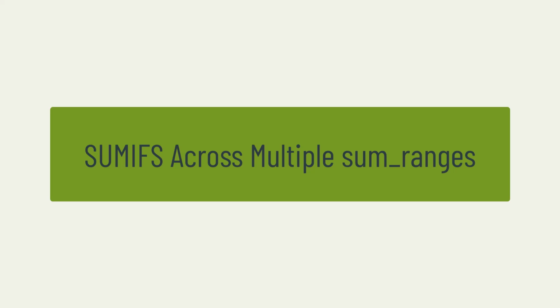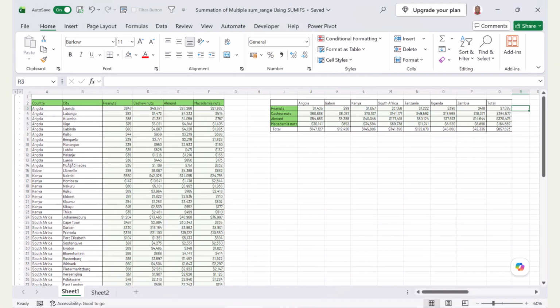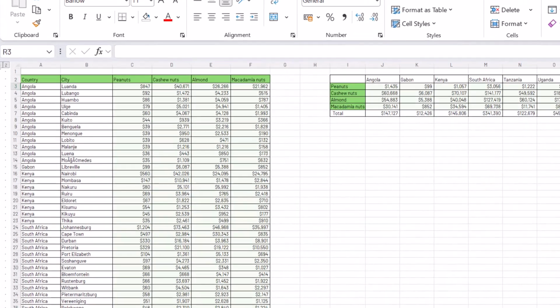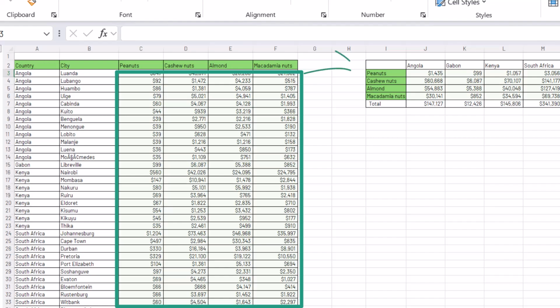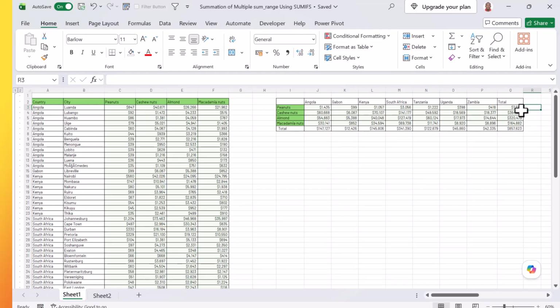Hello and welcome. In today's video, I'm going to show you how to perform a sum across multiple sum ranges of cells with different criteria using the SUMIFS function. Let's remind ourselves how the normal SUMIFS function is used when given a single sum range with multiple criteria.